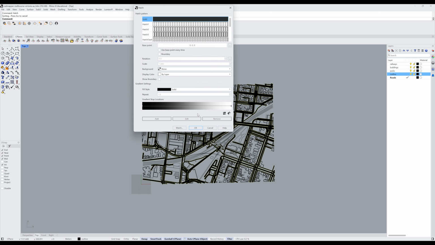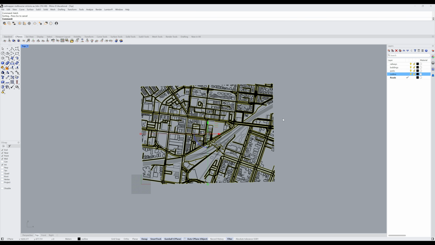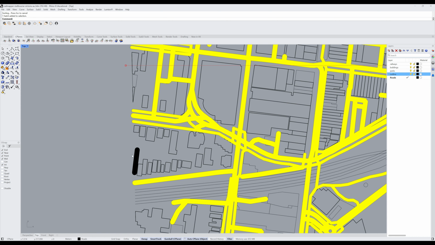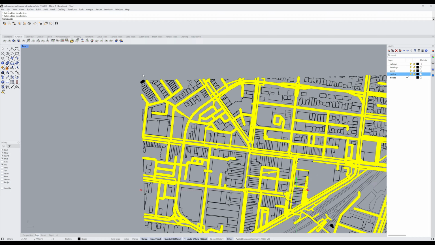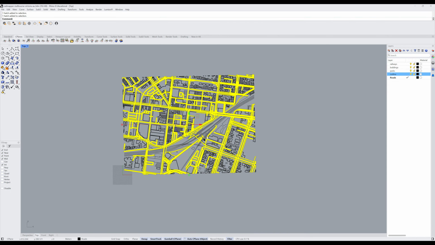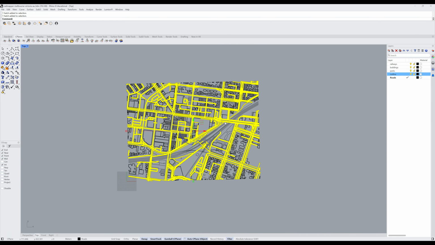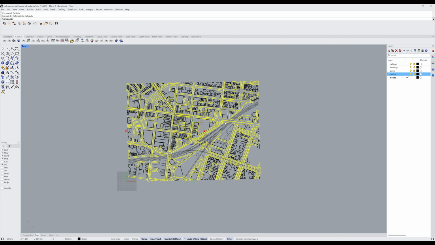Select the created hatches and then type Explode to turn them into surfaces. You now have all your roads as surfaces, which you can extrude and add materials to.